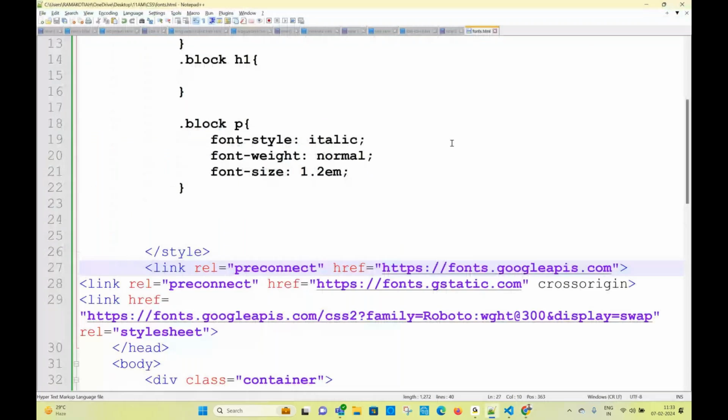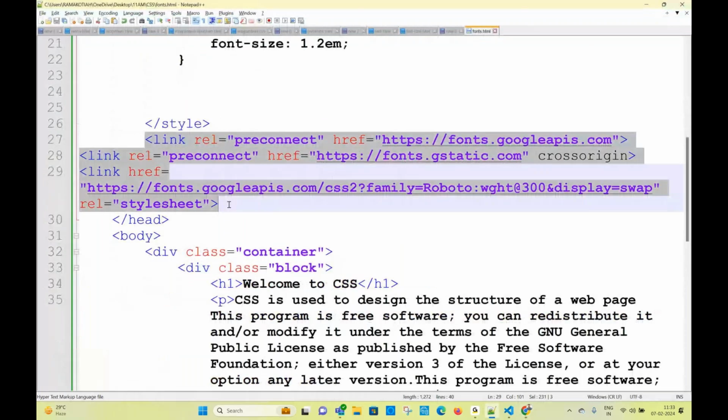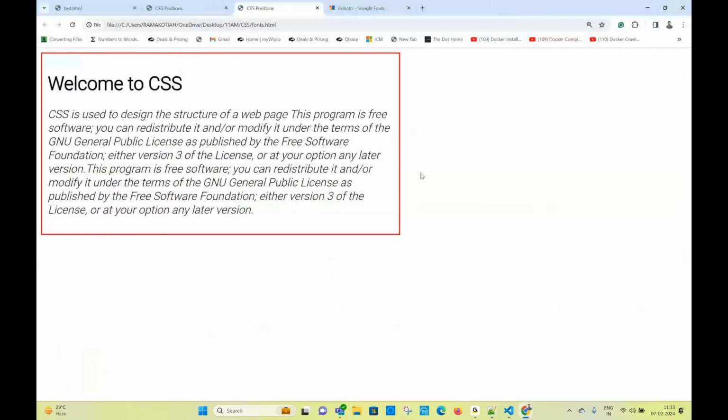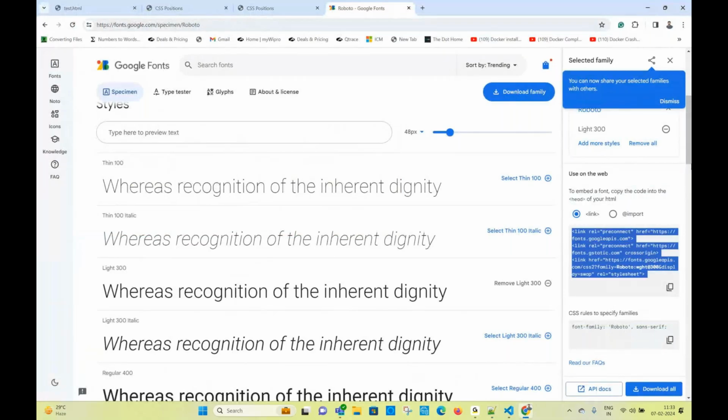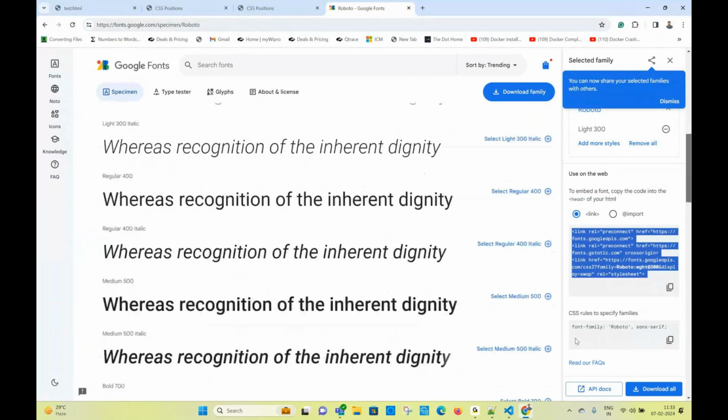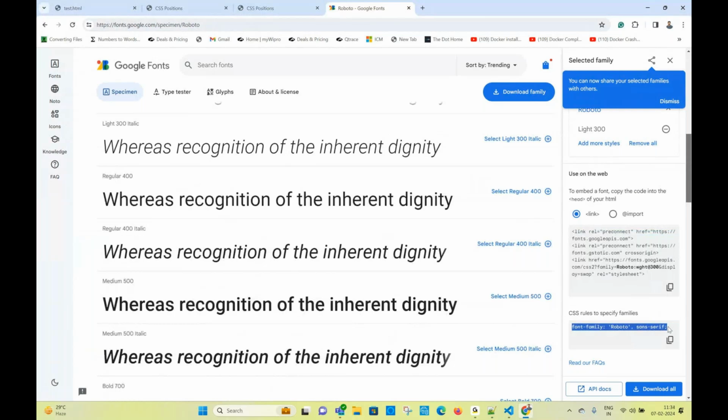So this is the font we copied. This is not written by you, this is already given by Google. They are saying that to embed the font, copy the code into the head section. After that, apply this on the body. That's all completed. If you don't want this one, you can go for one more font.